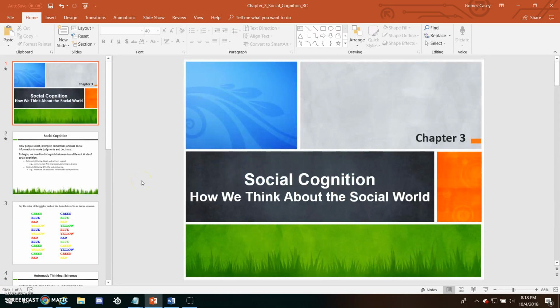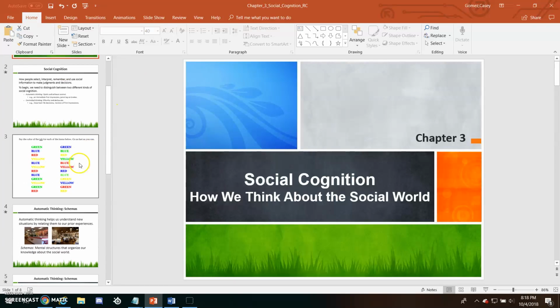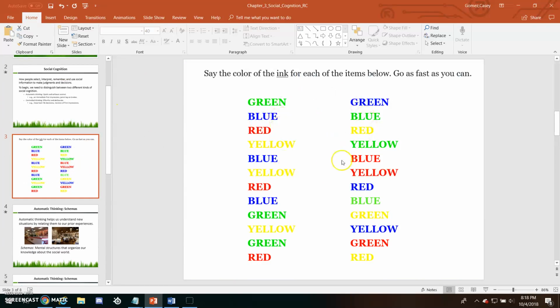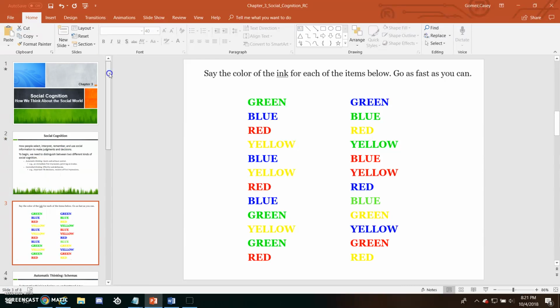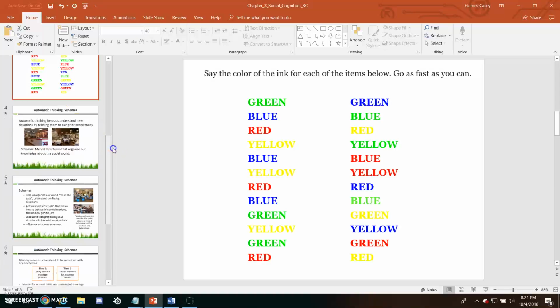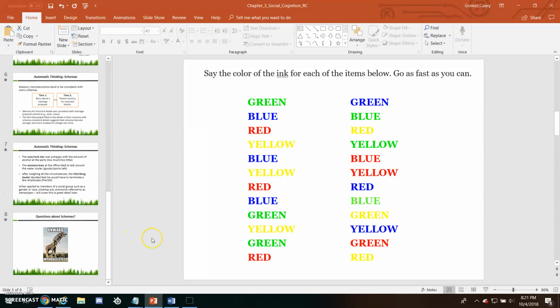So up until this point, we've been learning about social cognition and schemas, and we learned about this through PowerPoint and through discussion and through in-class examples. And now, after going through this unit, it is time to assess how well you understand this material. And this will be done technologically through a tool called Socrative.